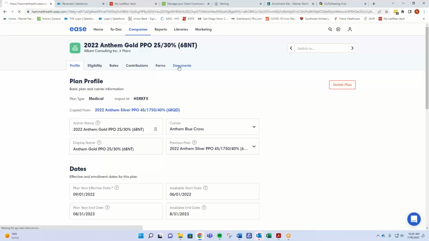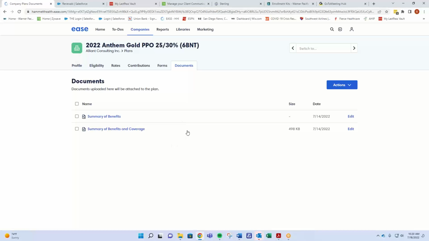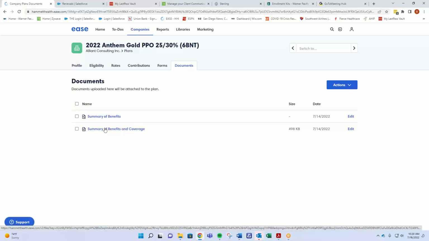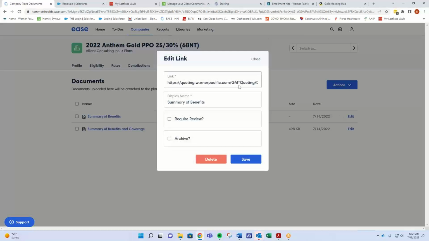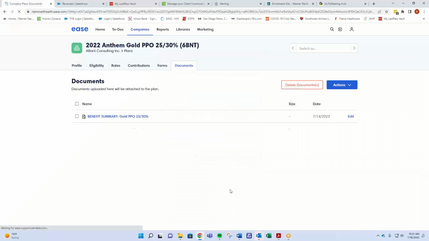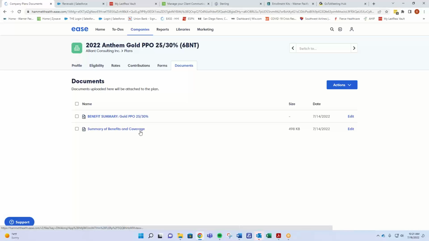You're going to go to documents, and they usually load in summary of benefits and summary of benefits and coverages. I like to make this look a little prettier. I like to highlight this here, right click, copy, edit, and then benefit summary. Boom. It's just a little bit more obvious what we're looking at. For the summary of benefits, we want it to be really specific to the plan that they got.